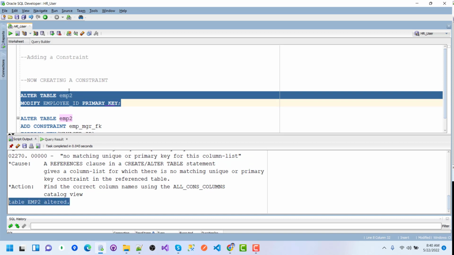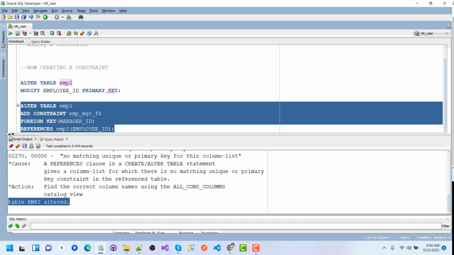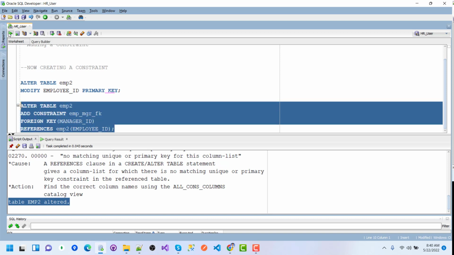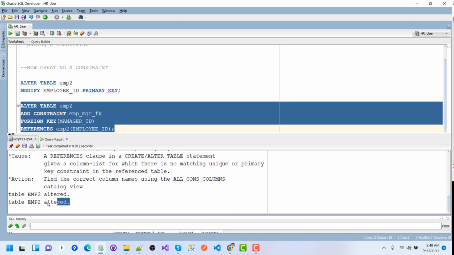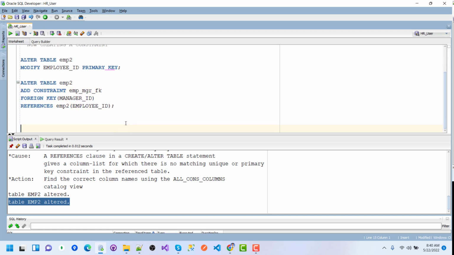So alter emp2, add the primary key employee_id. If I execute this query snippet, here the constraint for the foreign key references is created successfully. So our foreign key constraint is created successfully, manager id with employee id.